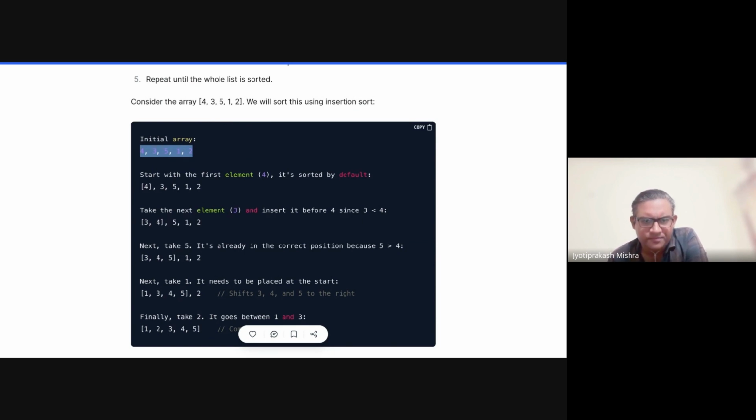So what do we do? We assume that the first element is already sorted. If that were to be the only element, it would be sorted, wouldn't it be? So we'll assume that this one element is sorted on its own. Then we consider all of these elements from the second one onwards. Then we pick 3 and find a place for it. Will it go before 4 or will it go after 4? It will go before 4. So we have this sorted list and this unsorted list.